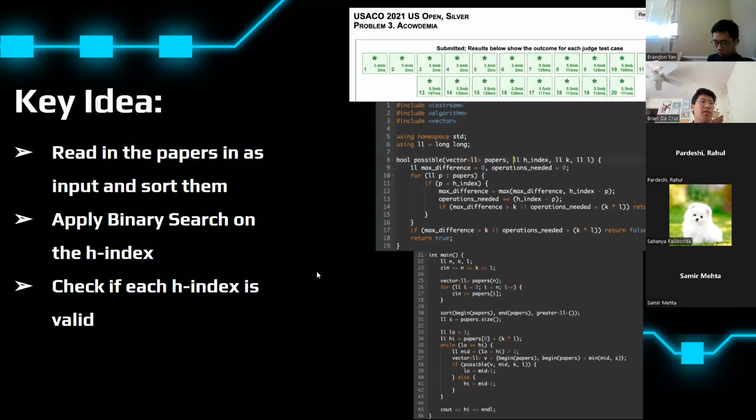So the key idea to remember in this problem is to read in the papers and sort them because it's going to make it convenient for us to look through. And then we're going to apply binary search on the H index. Always think about what you want to apply binary search to, what's the object that you're trying to binary search on. In this case, it's the H index, because we want to find the maximum H index that we can achieve. So we want to binary search on that maximum H index to quickly go through the possibilities of H indexes and see if they work. So again, you just have to check if they work or not. If they work, then you just have to continue looking for the maximum answer.